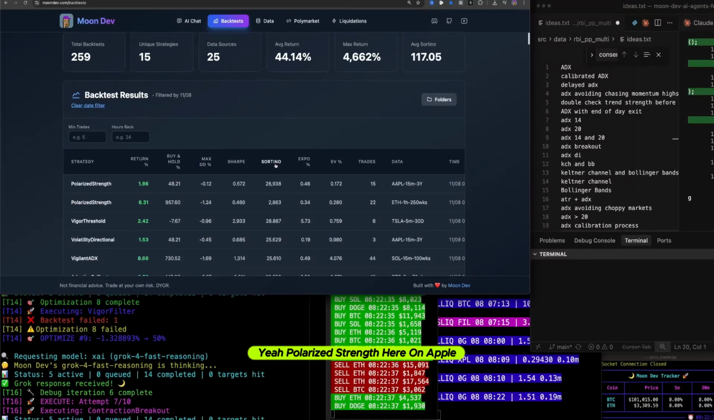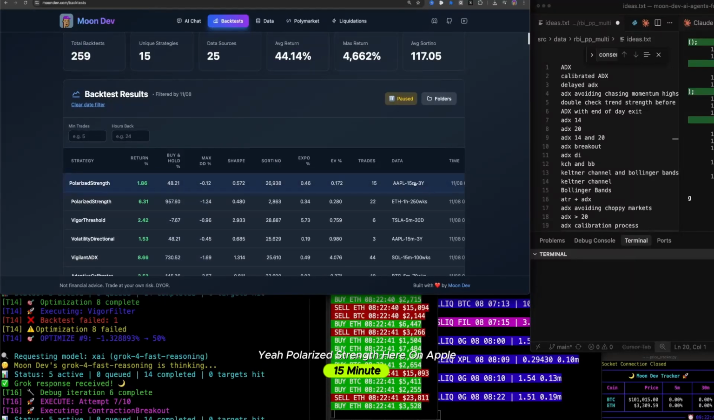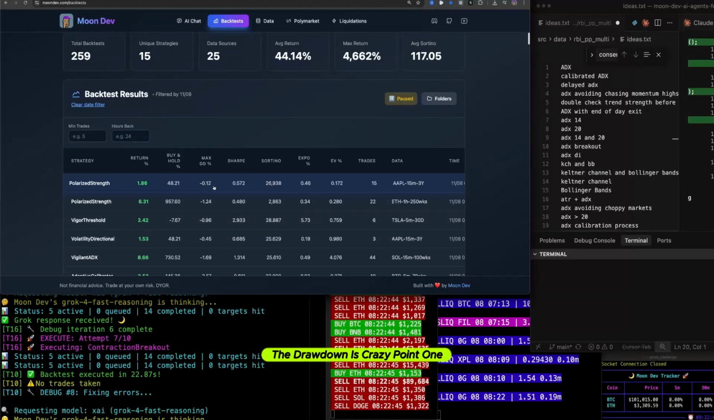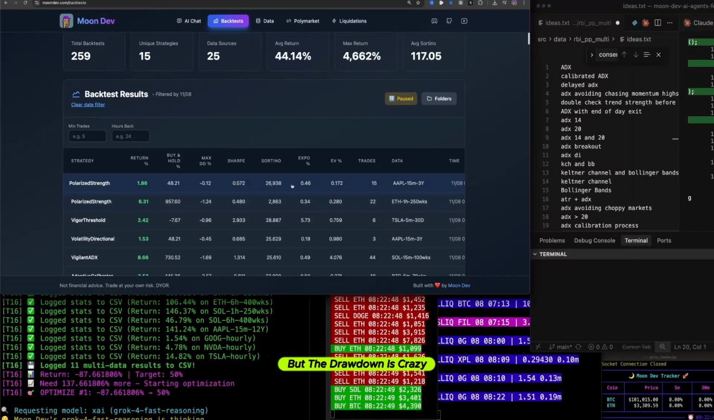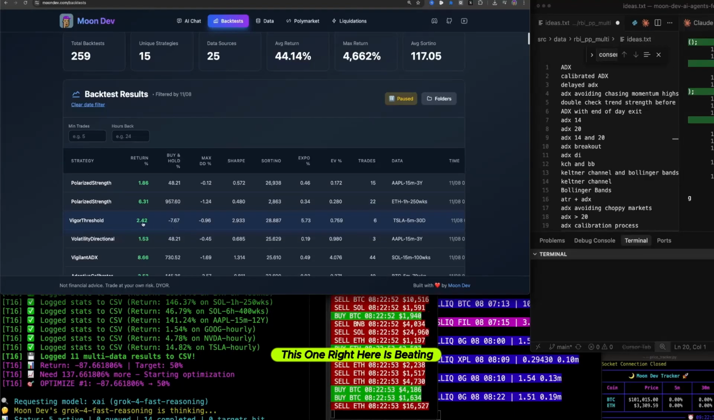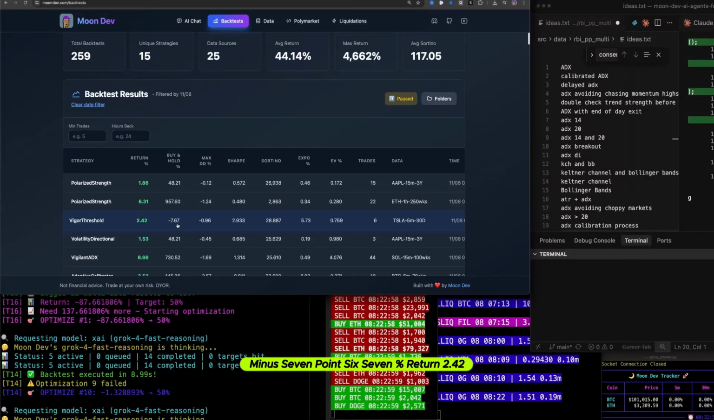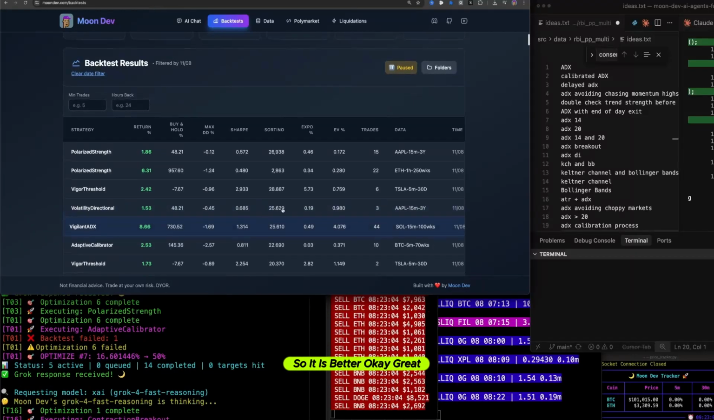Sortino. Yeah. Polarized strength here on Apple, 15-minute. The drawdown is crazy. 0.12. Return is not high, but the drawdown is crazy. This one right here is beating Tesla's performance on this data set, minus 7.67%, return 2.42. So it is better. Okay, great.